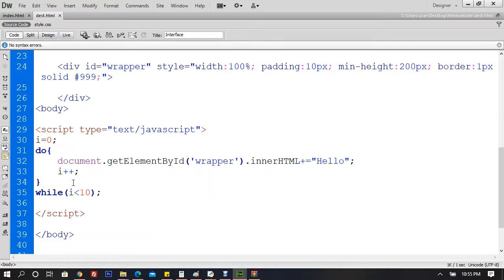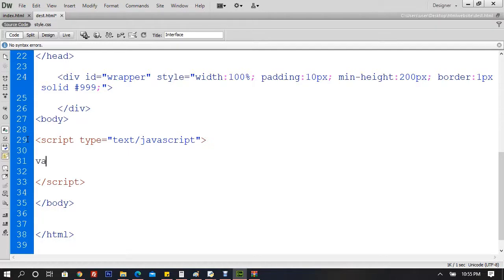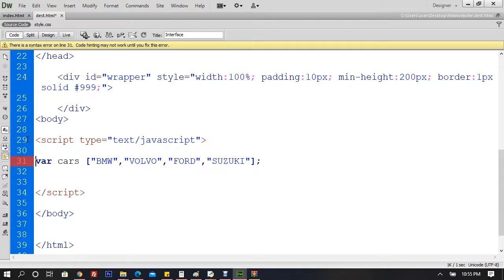All right, so let me show you a few more things regarding loops, right? For example, we have our cars, right? So we have few cars. We have 4 cars, right? We have BMW as a car, we have Volvo as a car. It's a list. So we have Ford as a car, and we have Suzuki as a car, right? So now this is my var cars, so I'll say is equivalent to this, right?